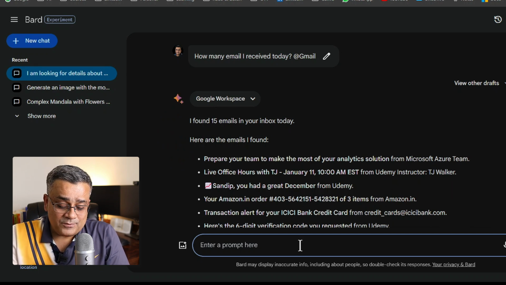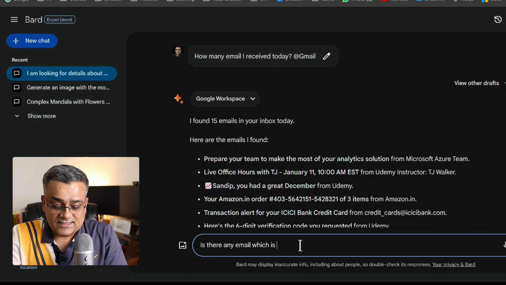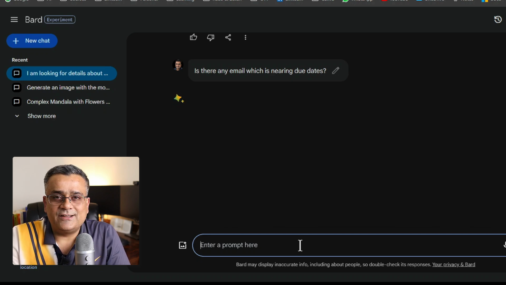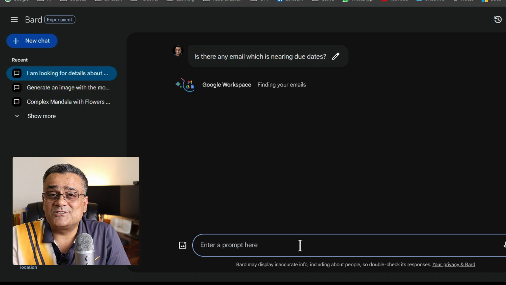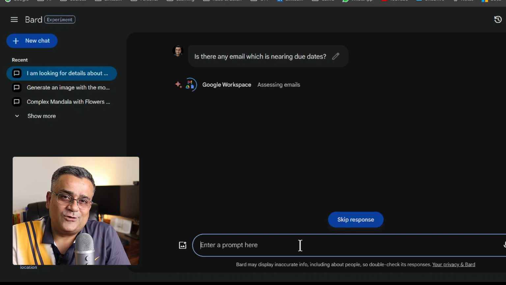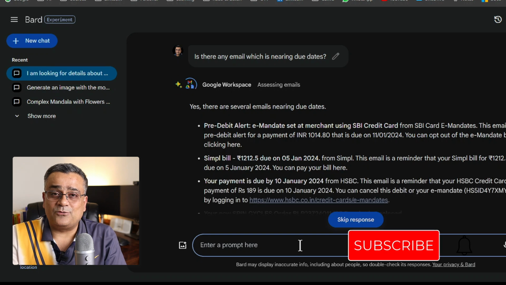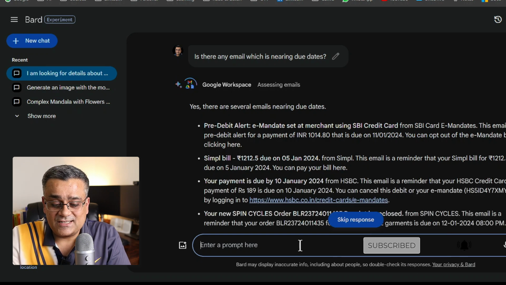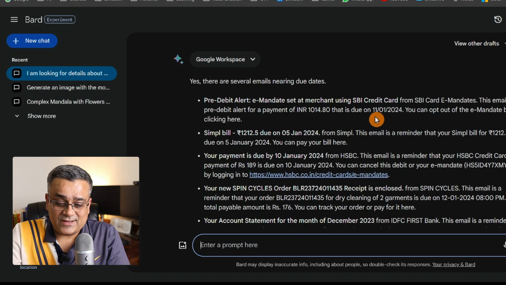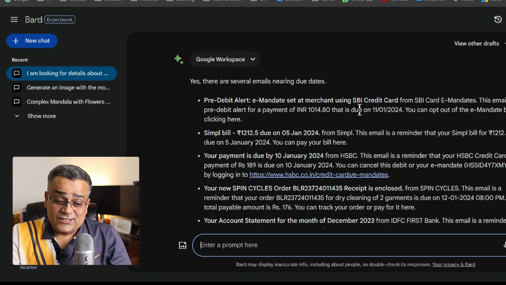Now if I give a prompt asking for emails which are news, it will check all of my emails. Maybe it will find out in case some payments are due and dates are there. It will come up with those kinds of responses, in case any of the emails are near to due date where my attention is required. This will be very helpful if you just need to visualize the ways you will be able to use this particular feature. Now it came up with certain responses where certain payments are due on certain dates. Okay, so this is the way.